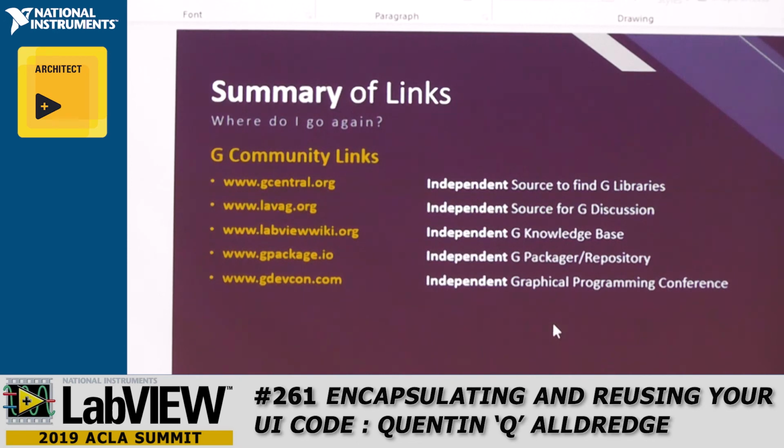So, any other questions related to queue controls and related to encapsulation of UI code? Feel free to contact me later if you think of a question.